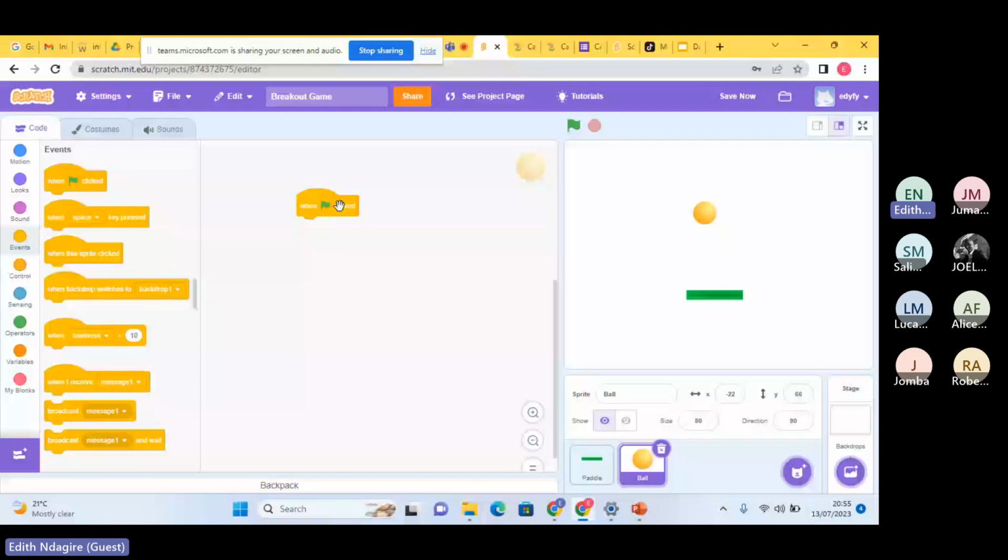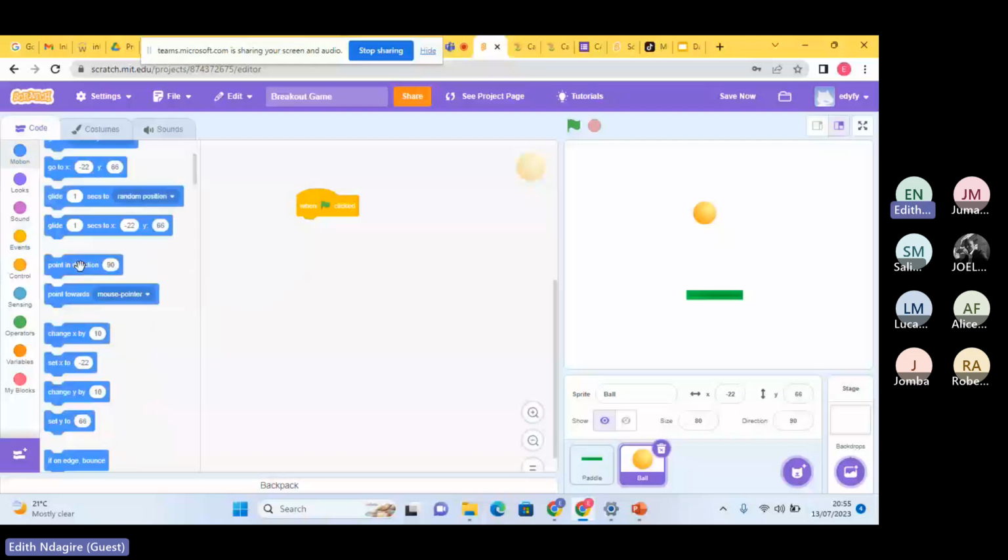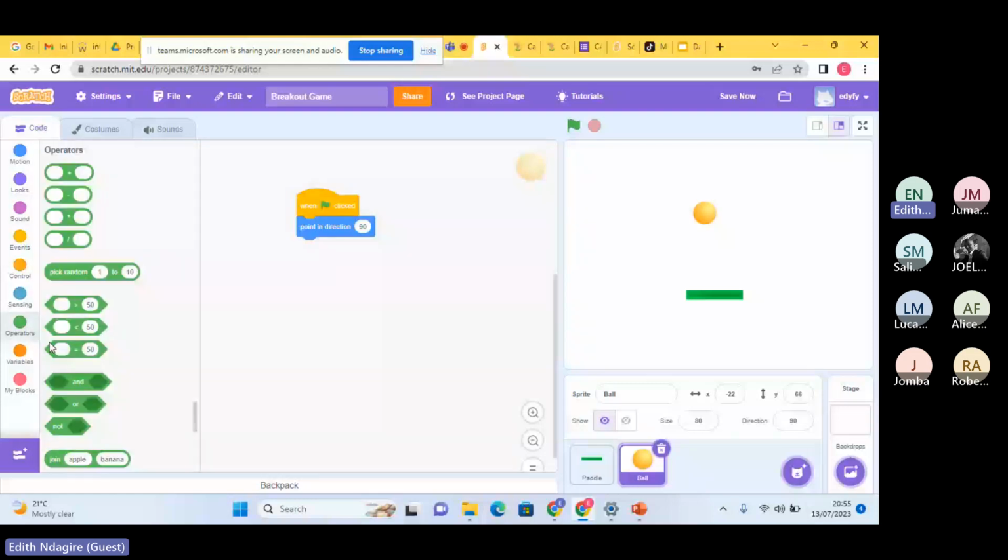So we could try out and say probably point in direction 90. Then I do that, realize it's not even doing anything. So I'll come to operators and we choose random. I want it to move probably left, right, so I'll say maybe negative 75, positive 75. I see where it moves.